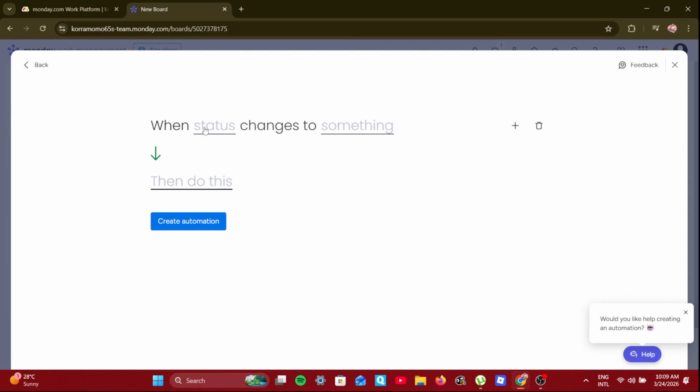After that, click Status and choose the status column you want to track. If your board has more than one status column, this step matters because you need to tell Monday.com exactly which one should be monitored. Then click on something and select the value you want from the dropdown.